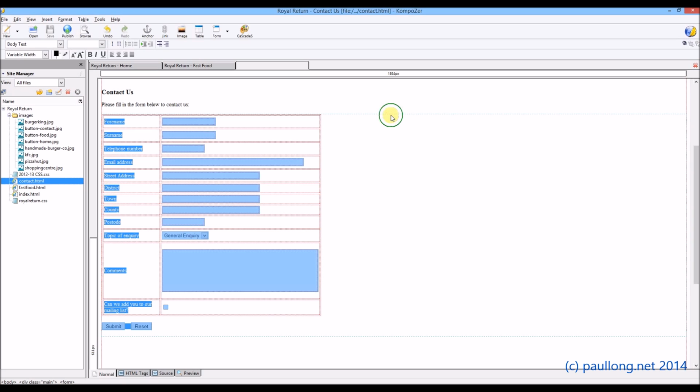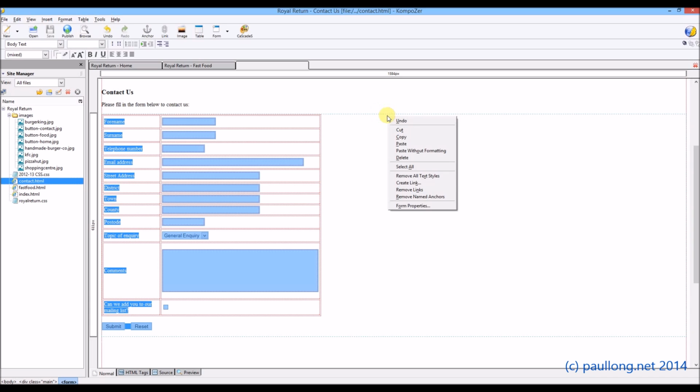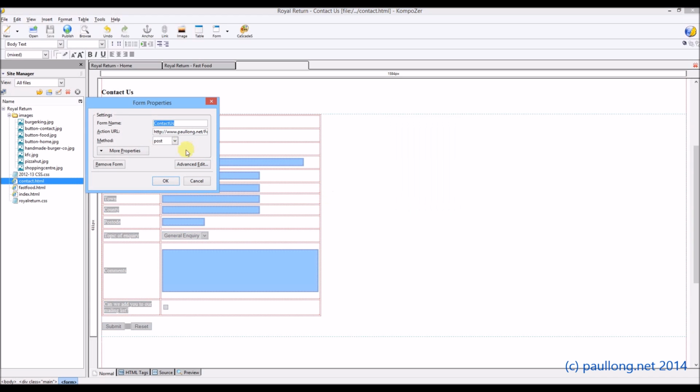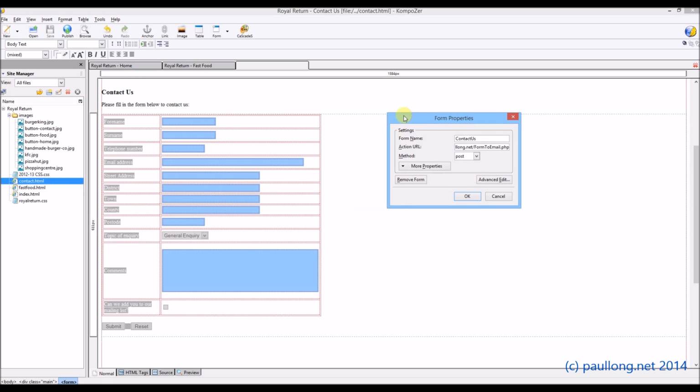First of all, you may remember that if we just right click and go to form properties, we set this up so that it would use a script, or you may have done it using the mail to option. And we set the method as post because we're posting to a web server what we want this form to do, which is for it to be processed and for the data to be emailed.